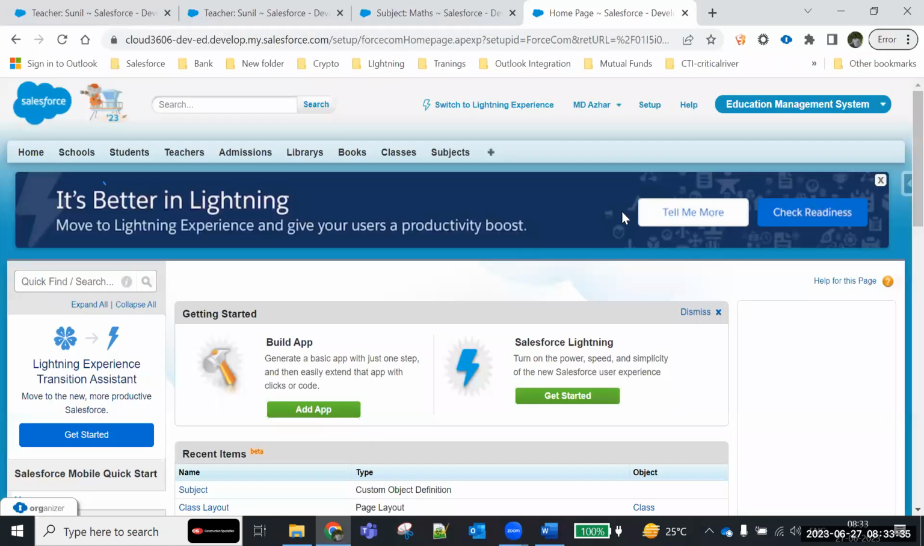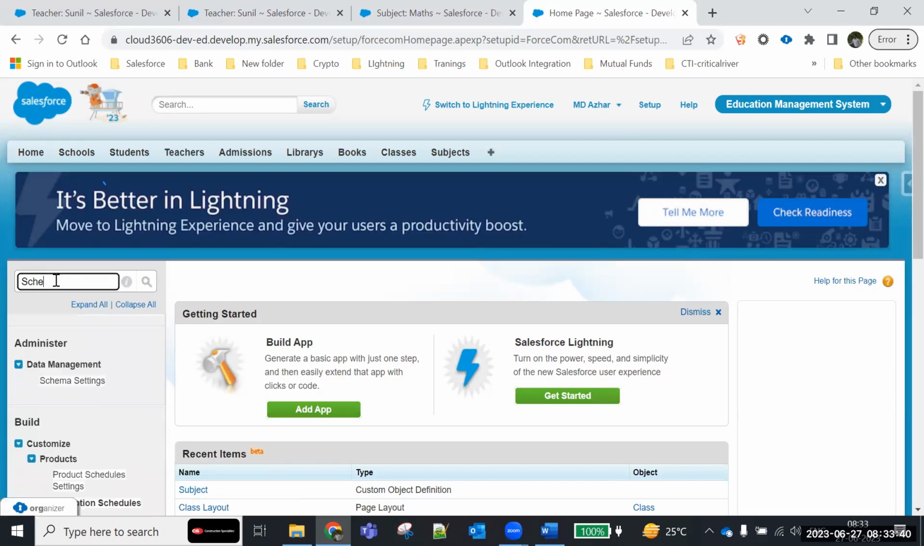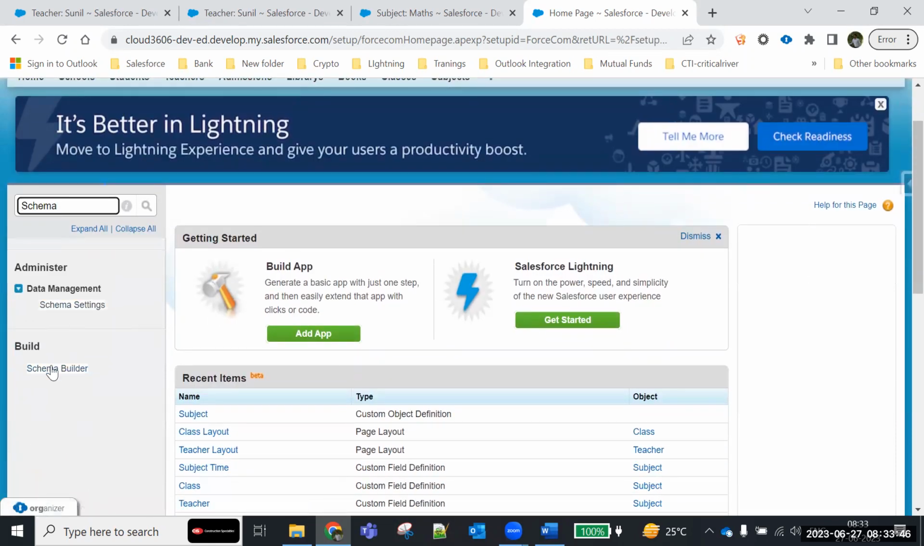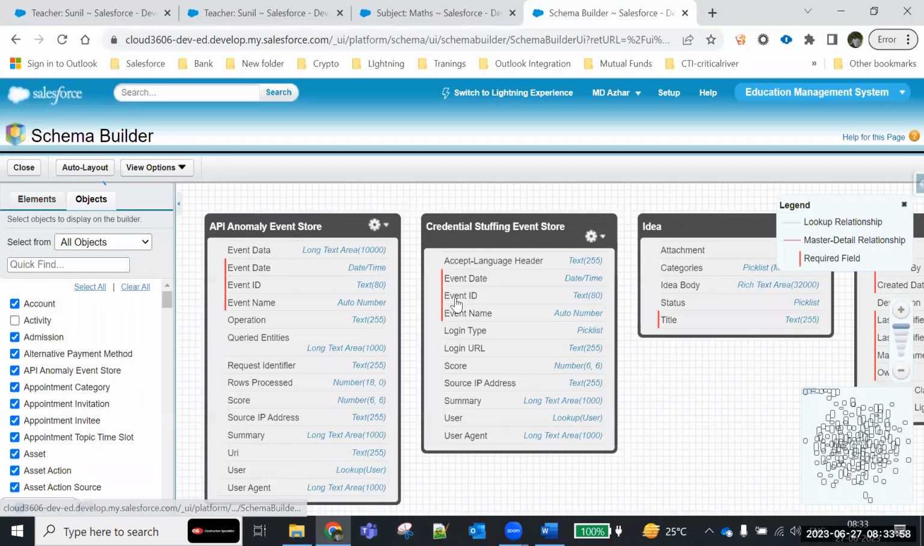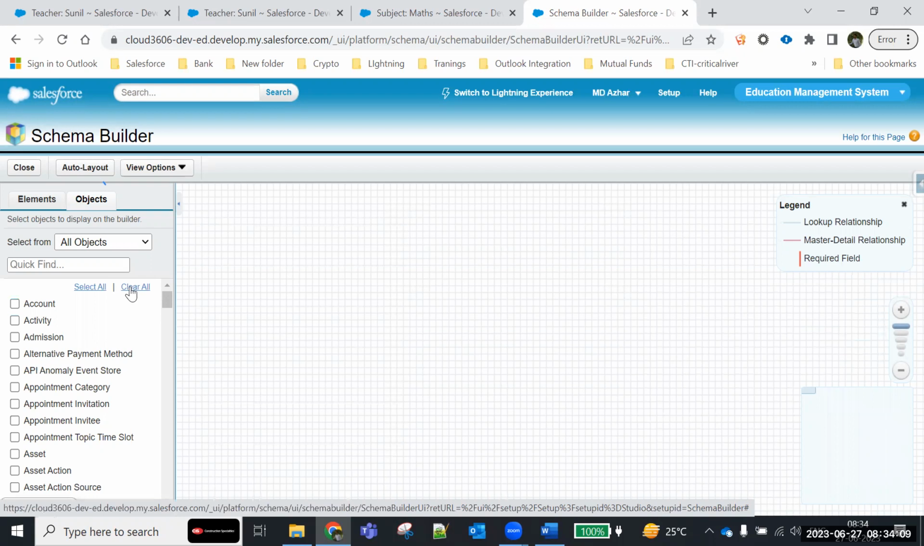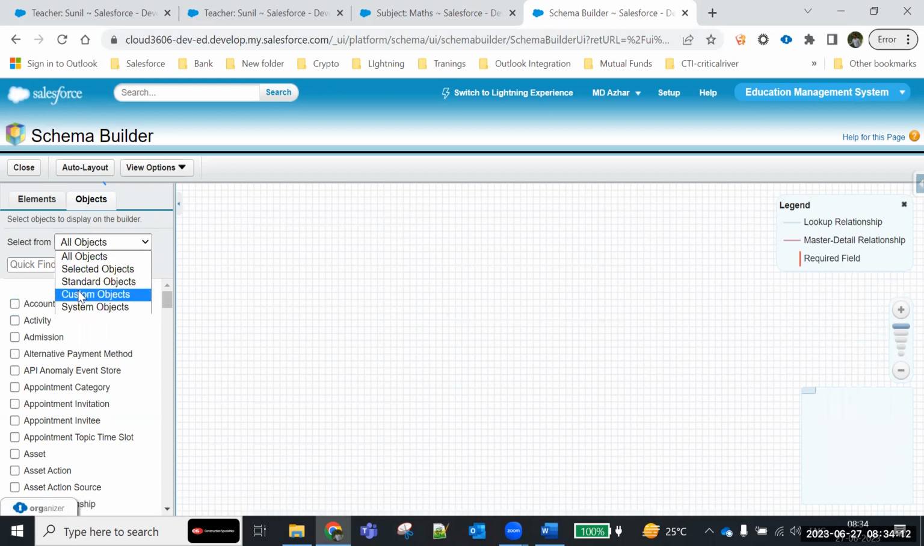So what you do is go to setup. Search for schema here. See here, the schema builder option is there. Setup, schema builder. What it does is it will show all objects in your org, and it will show what relationship is there between objects. So first thing, click here, clear all. And then here, all objects, select custom object. Only we need custom objects.